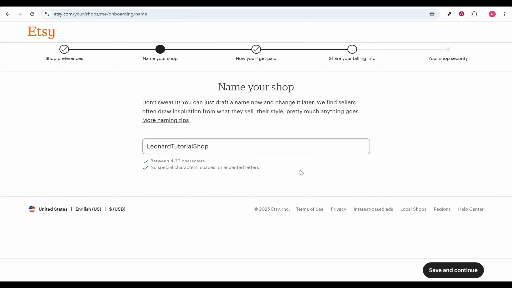Next, name your shop. Enter a name that's memorable, relevant to what you sell, and easy to spell. Keep it within Etsy's character limits and avoid punctuation that isn't allowed. If the name is taken, try small variations that still fit your brand. When you're happy with it, save and continue.